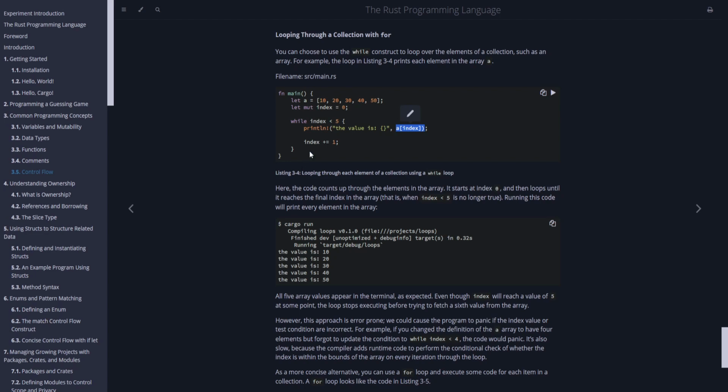And then it loops until it reaches the final index in the array, that is, when index is no longer true.